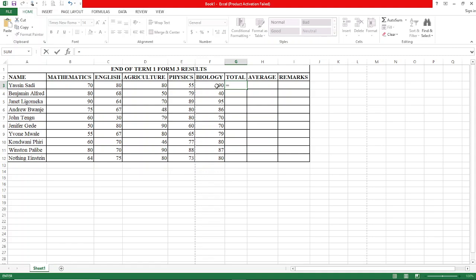take note that each and every equation, function or formula is supposed to start with an equal sign. So in this formula, we are starting with an equal sign. Then we have 70, which is in B3. We talked of cell references last time. The importance of cell references in formulas is that when we say B3, we are telling Excel we want the value that is in B3. So that's the address.